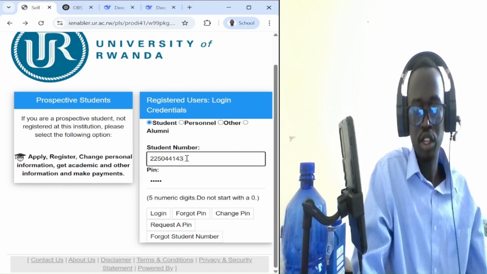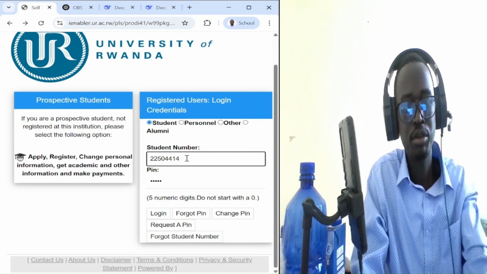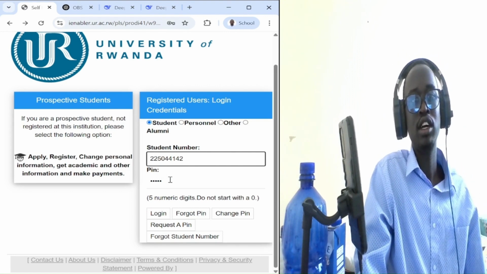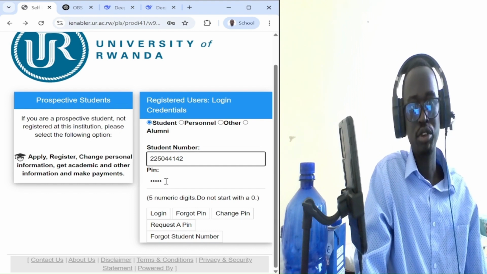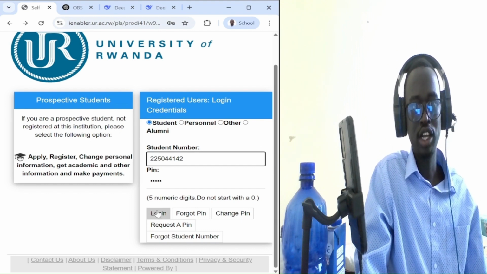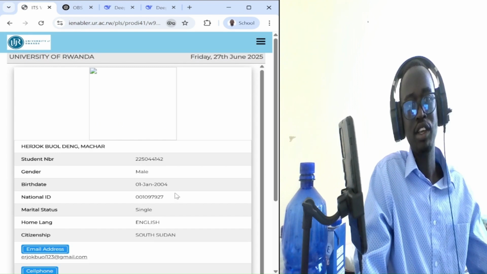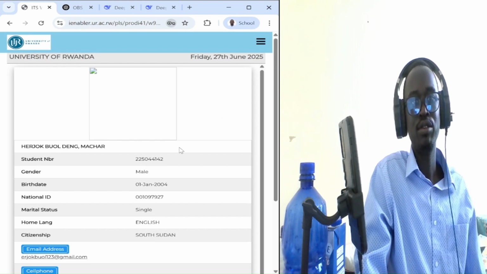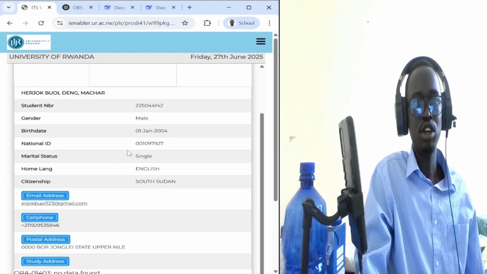Oh, sorry, I made an error. Yeah, it's supposed to be 2. So that is the rec number, and I already put the pin. So also do like that, and you log in. This rec number is what you generated before, and now you have seen, you are now in your portal.